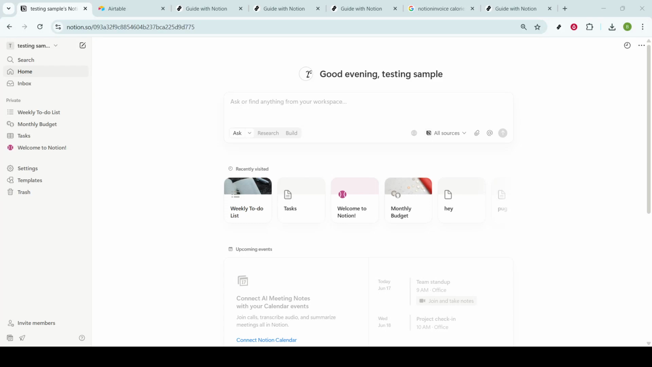In today's video, I'm going to teach you how to archive database pages in Notion. Whether you're looking to clean up your workspace or just want to organize your pages better, archiving your Notion pages is a great way to start. Let's dive into the process, step by step.